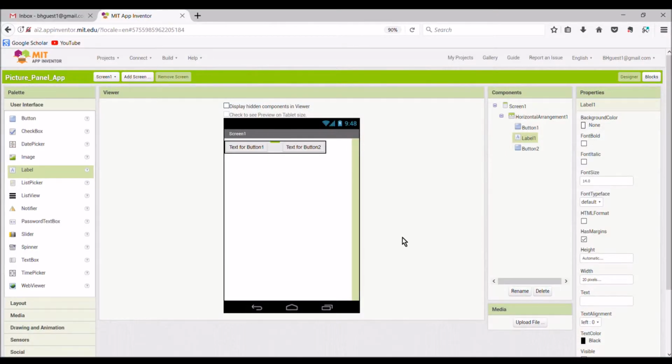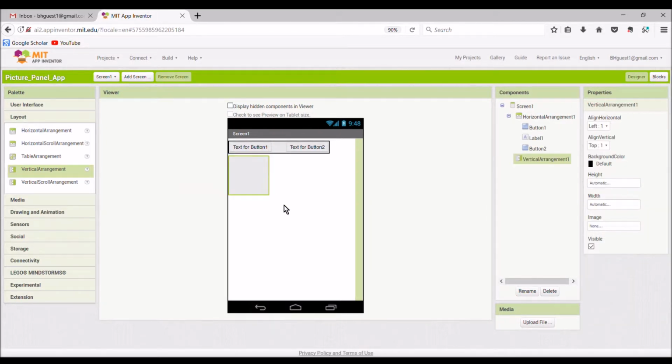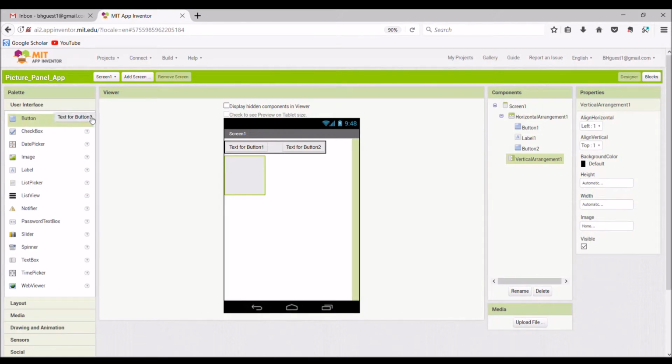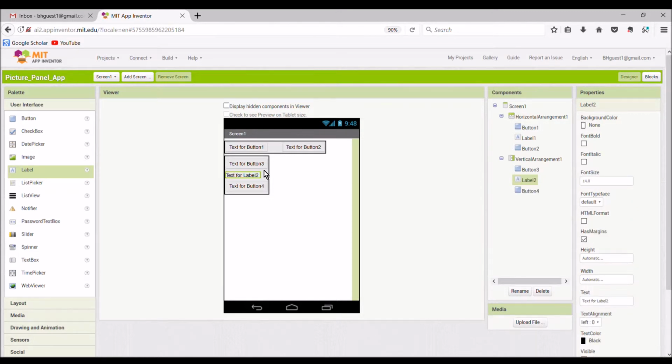For the sake of demonstration, let me demonstrate how you can use a vertical arrangement to achieve the same effect we did with the horizontal arrangement. From Layout, I pulled over a vertical arrangement. Now I'm going to put a button inside that vertical arrangement. And now I'm going to put a second button, and I'll pull a label over and insert it between the two buttons and adjust the height on that label to provide some separation between the two buttons, and of course delete the text for the label.